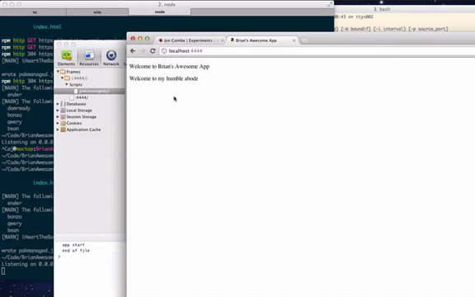Yes. Sweet. Okay, so the DOM loads and then the JavaScript loads.